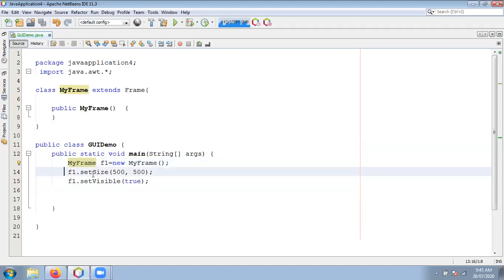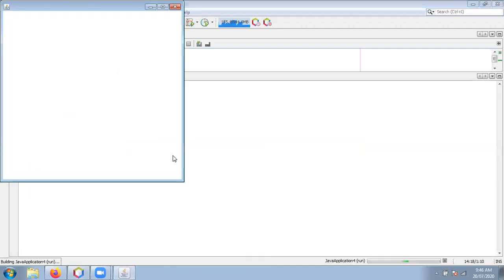Now I call setSize, which will change the dimension, that is the width and height of the frame. And finally, I'm calling setVisible. If I do not call setVisible, then that frame is not displayed to the user. Remember this one. So just execute this. After executing, you will see this frame.